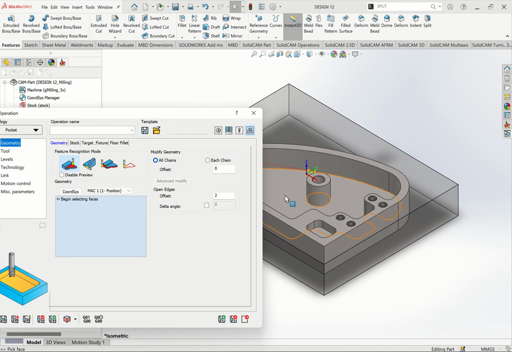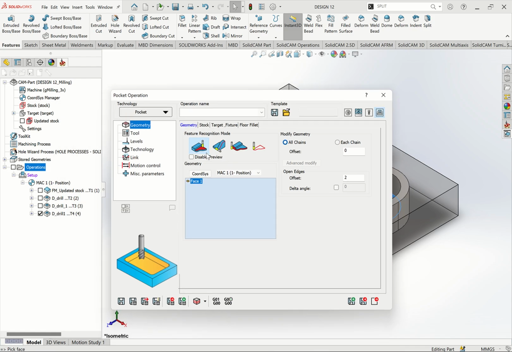So here, click on this face. So the face is here. This is the face you want to pocket. That's why I wanted us to pick this. So this one doesn't cut. That's the beauty of SolidCAM 2024. So I'm using this option.